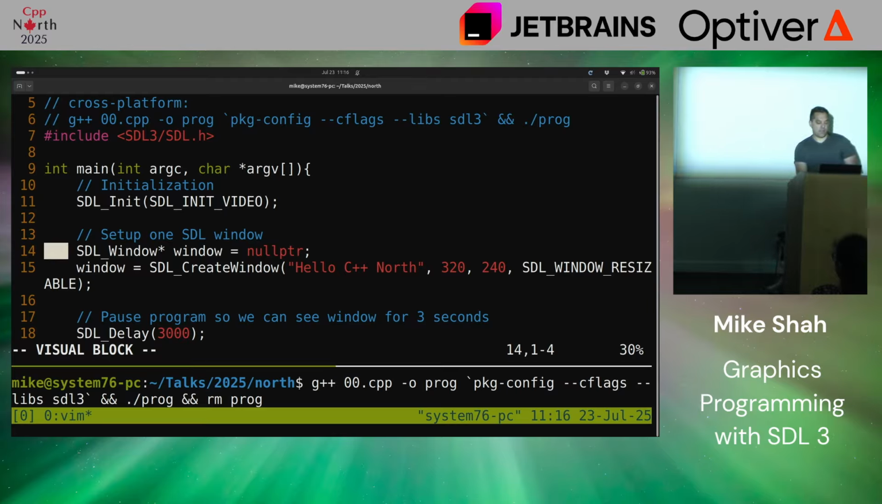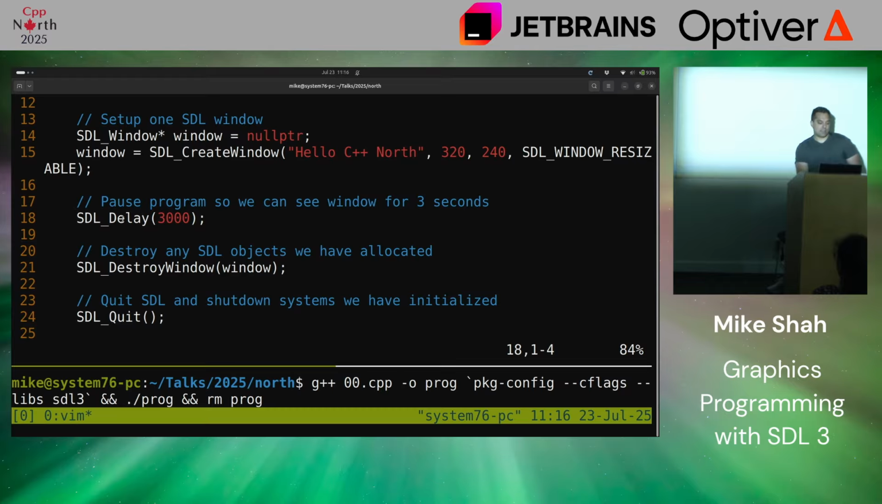Then I'm going to create a window here. Most of the structures, most everything you're going to see that's SDL is SDL underscore, because it's a C-based library. That's the sort of namespace. And then we can create a window here. And then what this program is going to do, if I scroll us down just a little bit here, it's going to delay for 3 seconds here, 3,000 milliseconds. And then I will destroy the window and turn off SDL. I will shut it down here, all right?